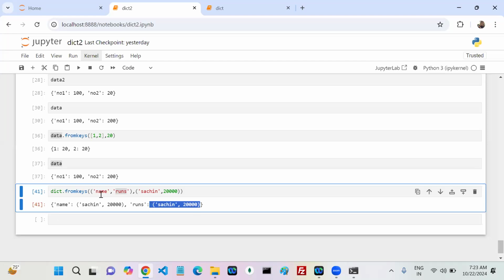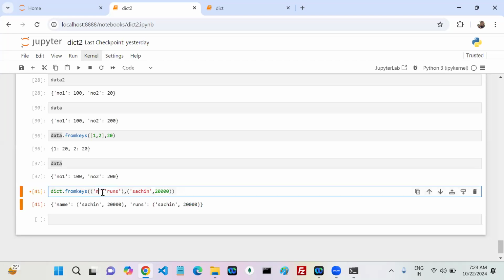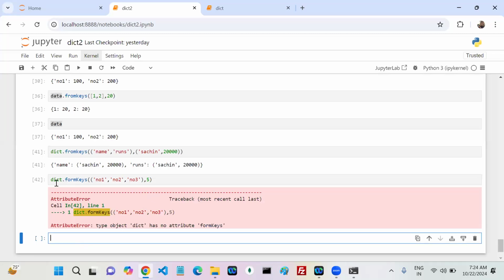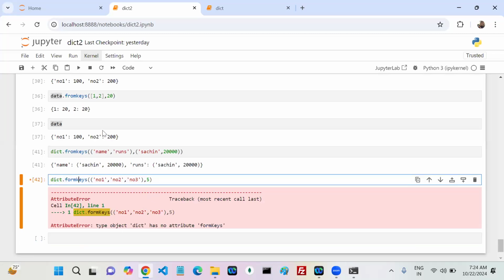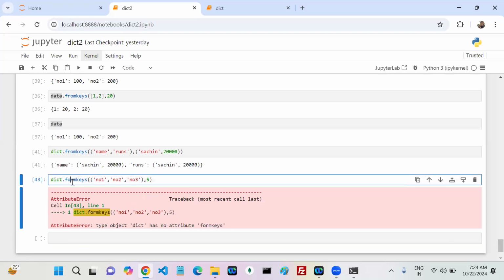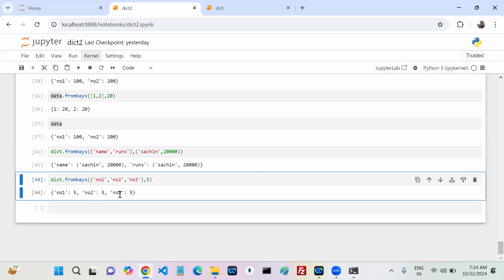This approach is best when all the keys have the same value. For example, my key is number one, number two, number three, all having the same value, five. Then it is easy to prepare the dictionary with fromkeys. Now if you run this, number one, number two, what happened? 'Dictionary has no attribute fromkeys', because of the capital F. Now number one 50, number two 50, number three 50.